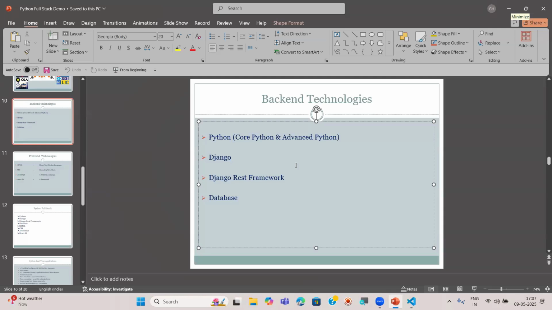Next, what is Django? Django is a framework. Simply put, it is a web framework technology, and Django is used to develop web applications. In a very simple way, we can design them very fast. Even with Java and .NET we can develop web applications, but if you go for Django, it is very simple, easy, and fast. That is the difference.